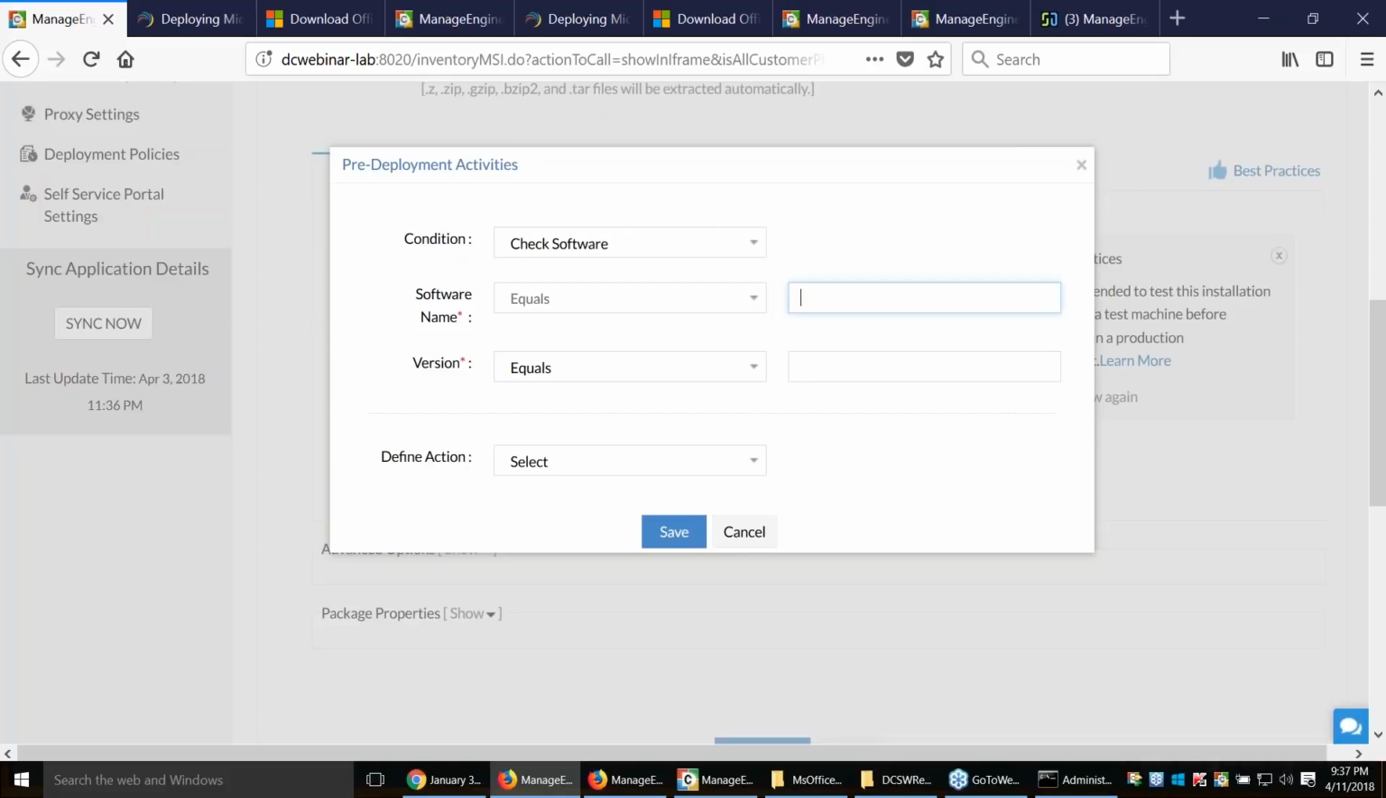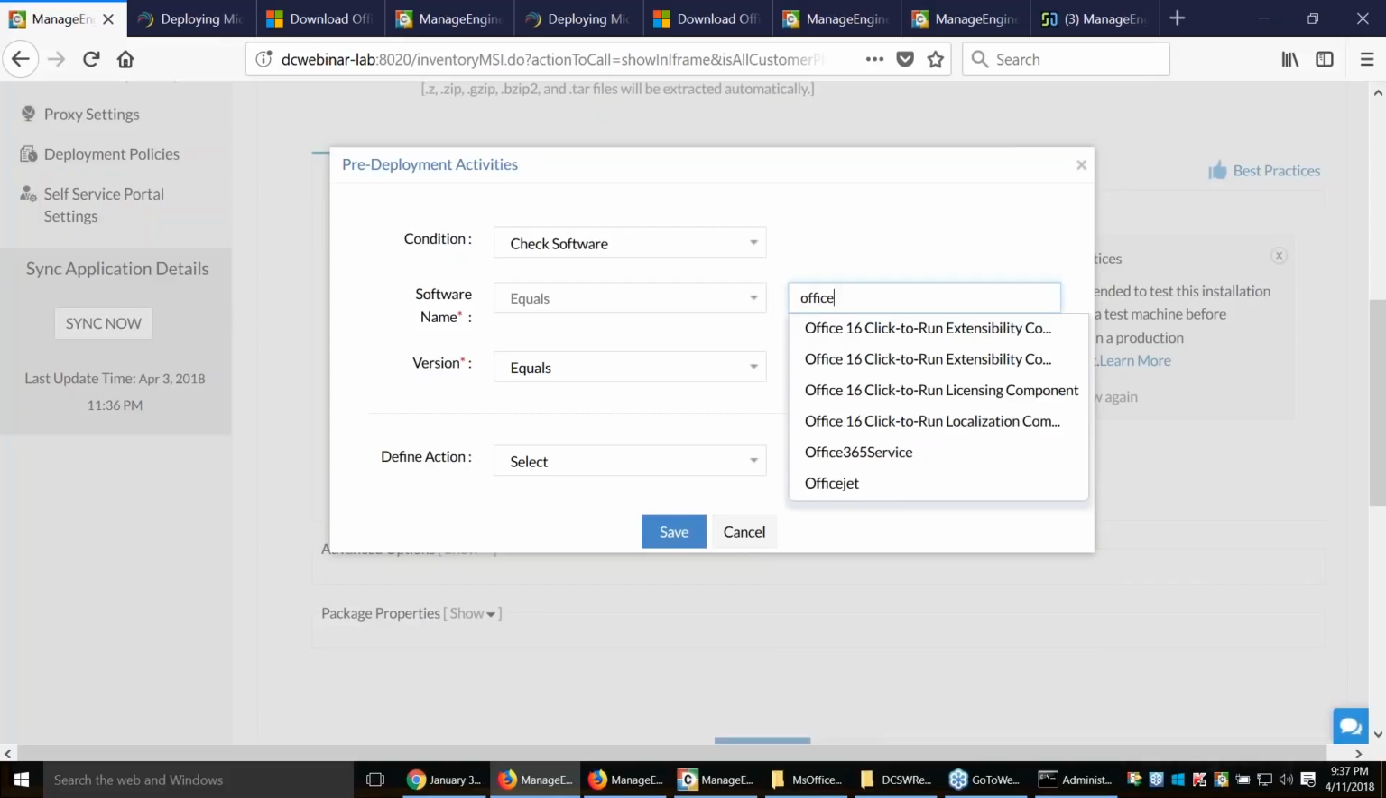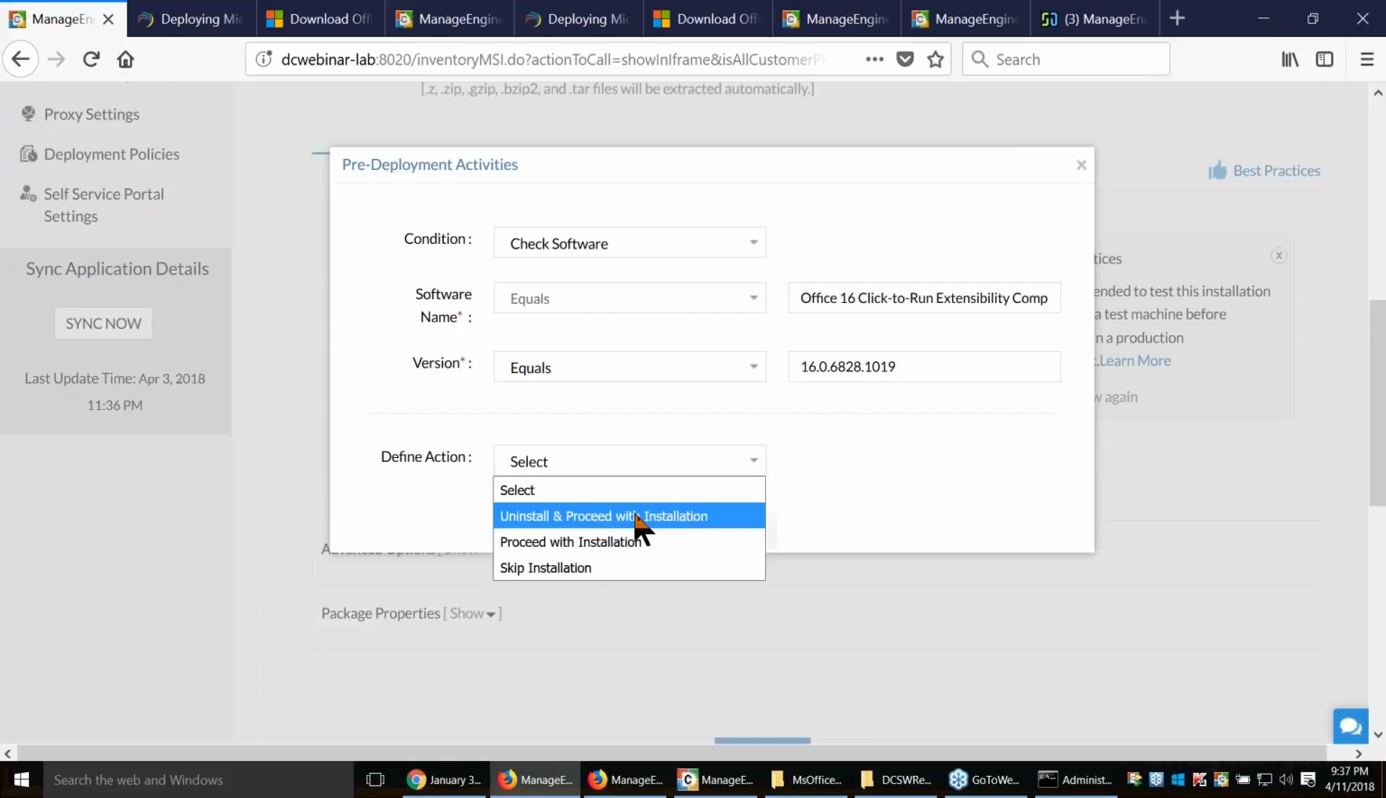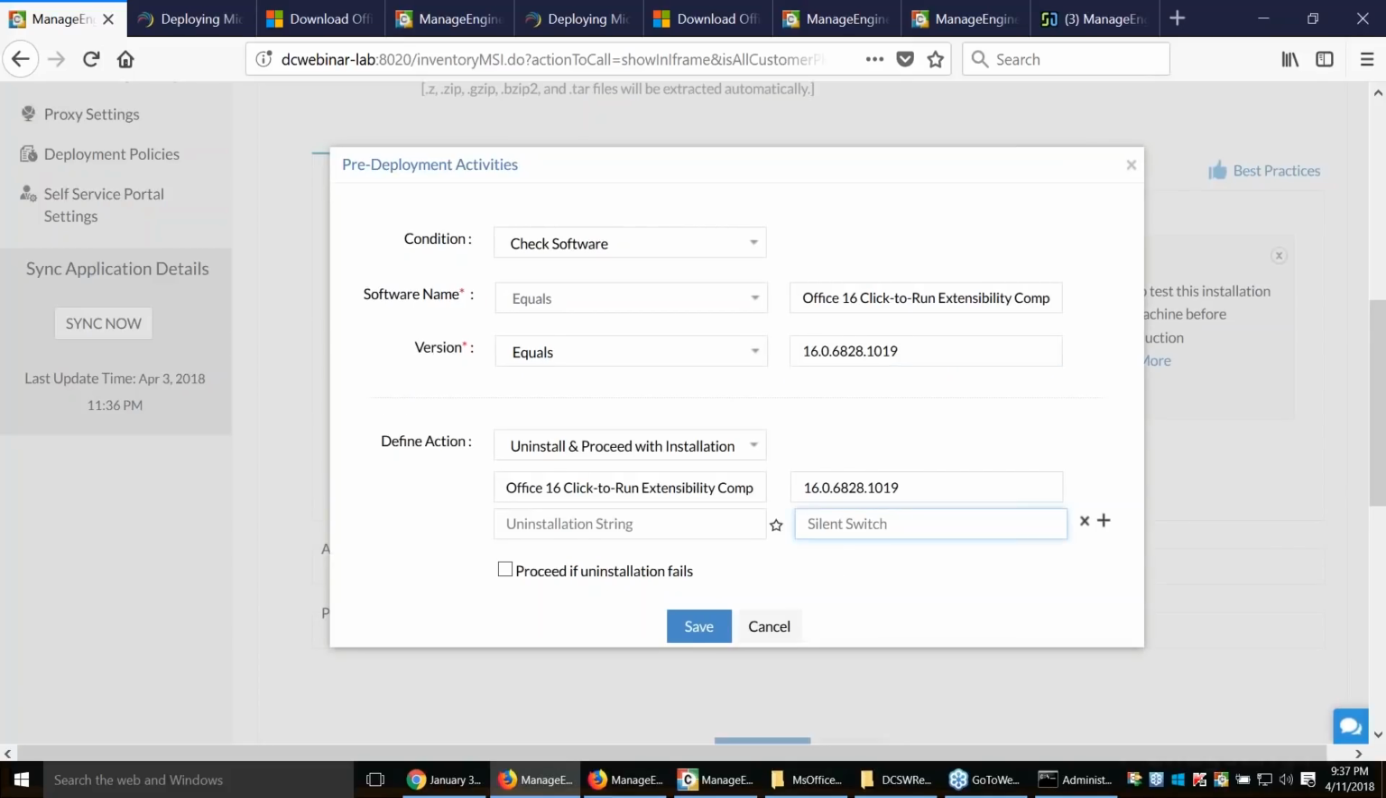You can search for a specific application and the version that you specify. If you want to uninstall and proceed with installation, you can do that. Again, the important aspect is the silent switch. If you want to proceed with uninstallation, you will have to give the appropriate or the correct switches to uninstall the application. If you don't provide a proper switch, the uninstallation will fail.